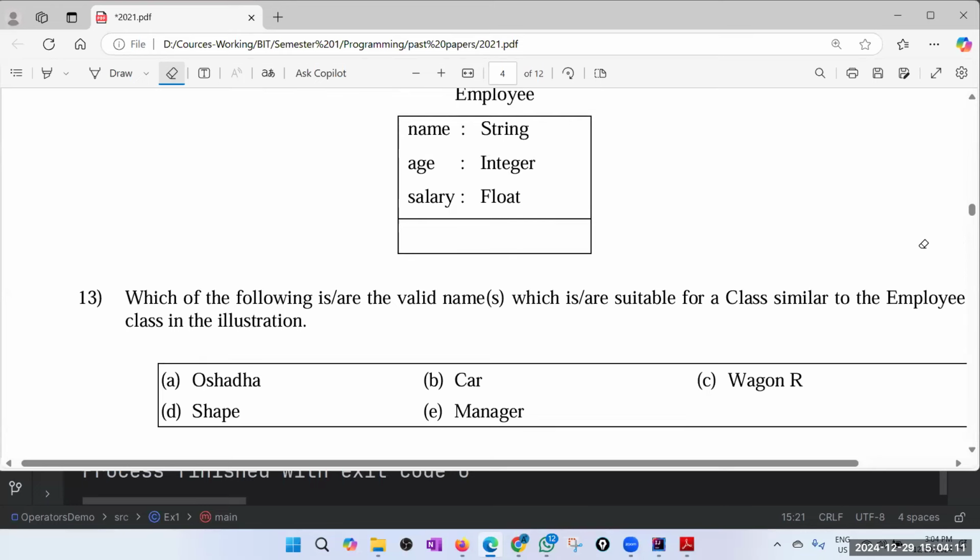Aushadha is not a class. Aushadha must be an object. Okay. Car, yes. Basically, the question is what are possible out of these? What are the possibilities for classes? Car is a possibility for a class.